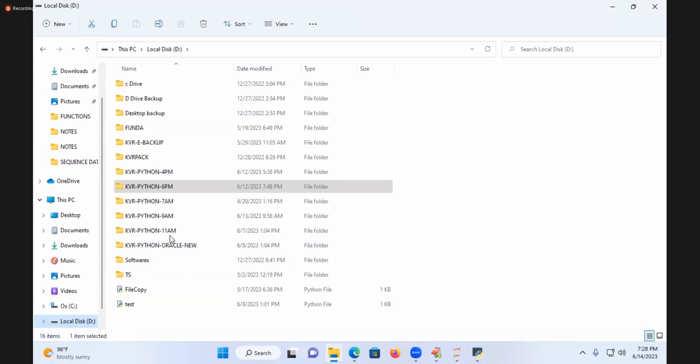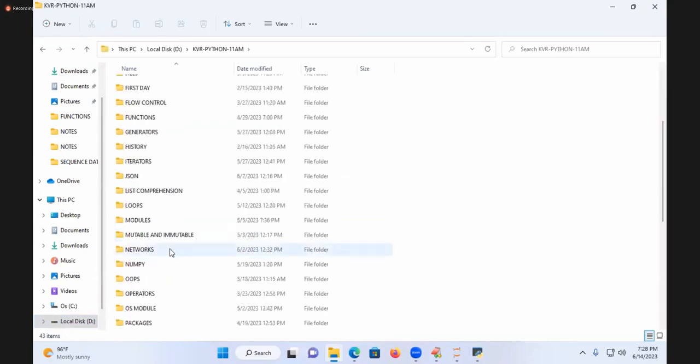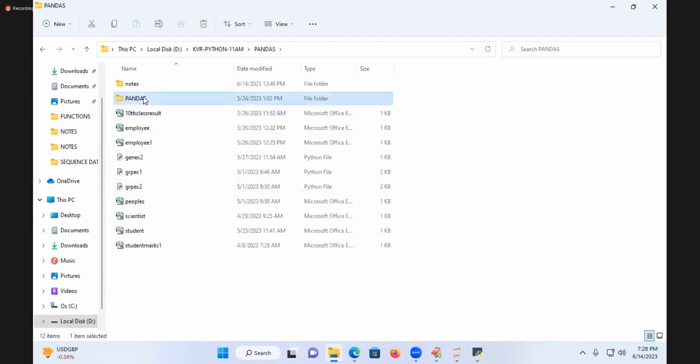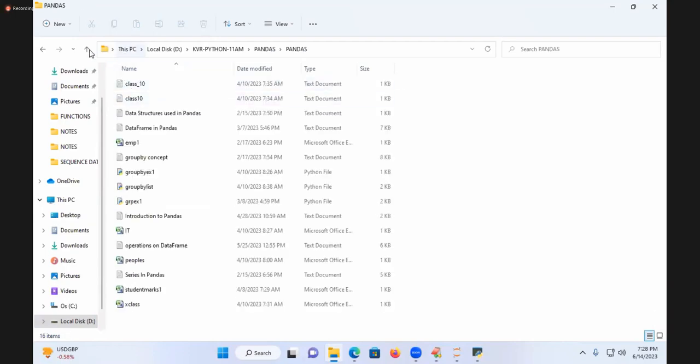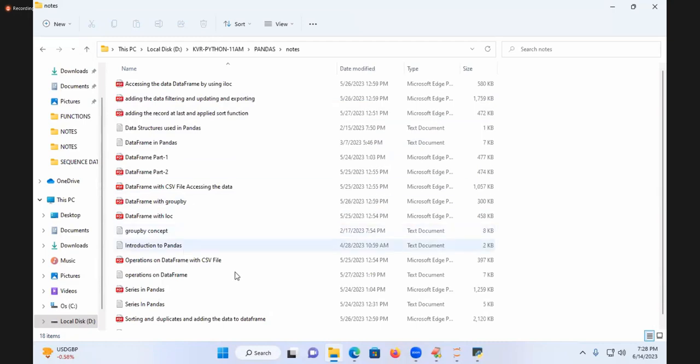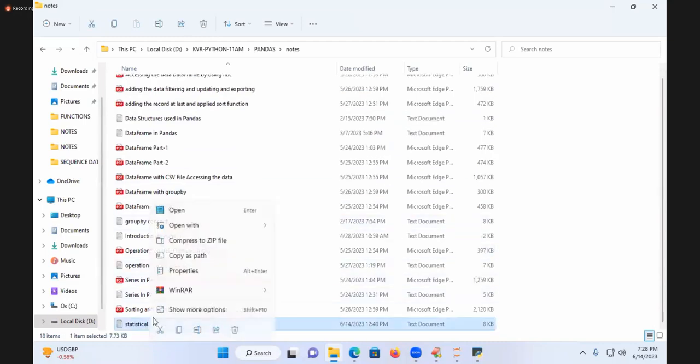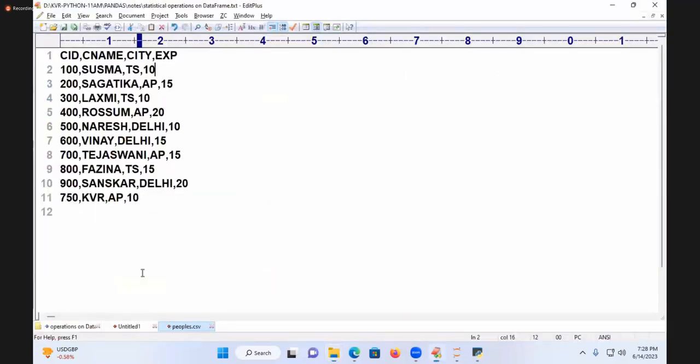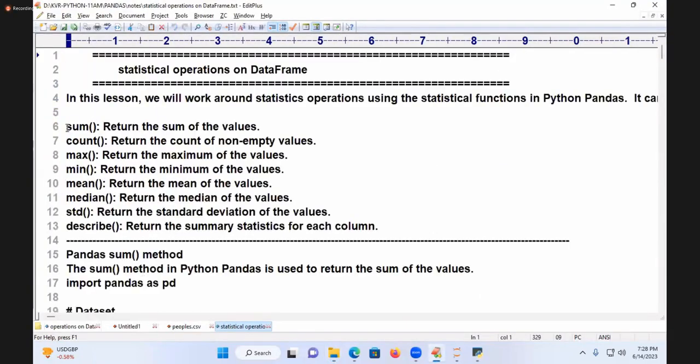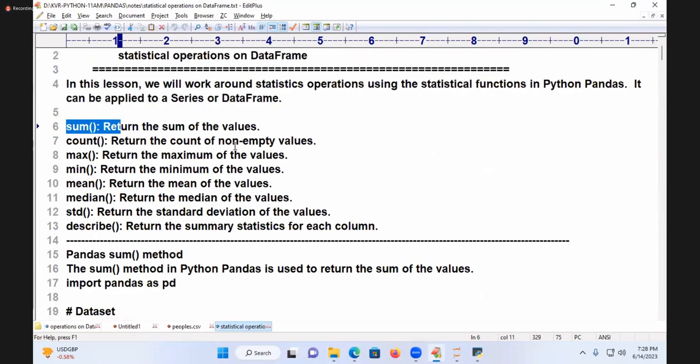Of course, that example I am going to give you as it is for you in pandas. I just want to show you statistical operations on a data frame. Of course, you already know that. Just by looking at it, you can easily understand by this time. What is the function name? It returns the sum of the values.